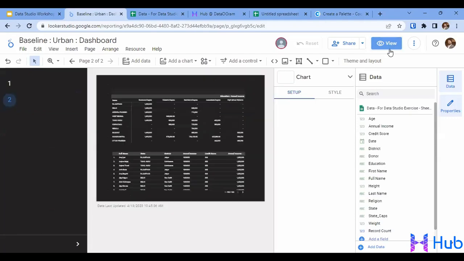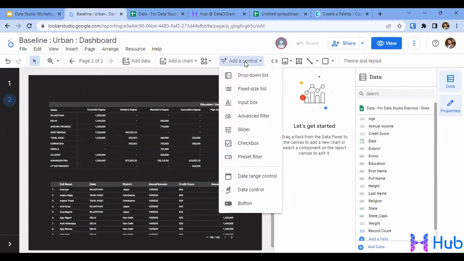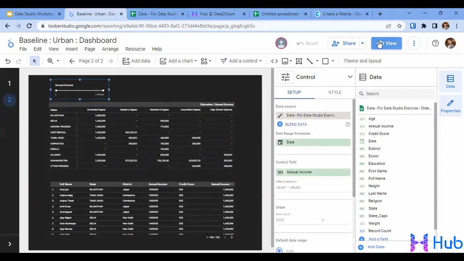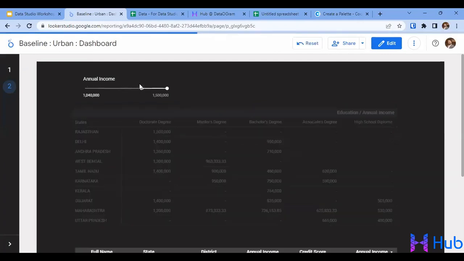The next, what I wanted to also cover is how to add controls. So there are different controls like filters. Here, if I want to add a control, there is an option called slider. If I click on slider, put it here, I can have a slider for annual income. Let us see how this looks. So the slider comes as it is. So this filters my data, right? So I can slide it and it will reduce the data.